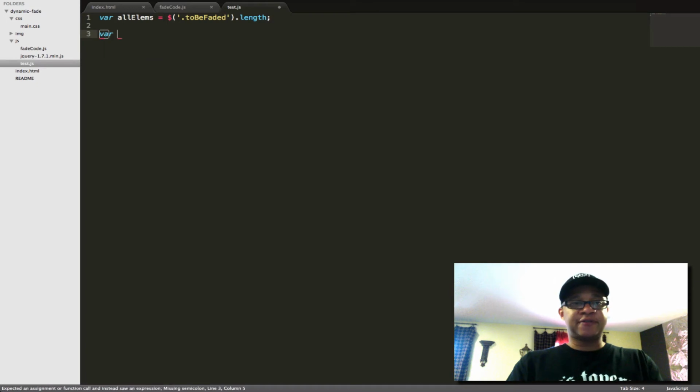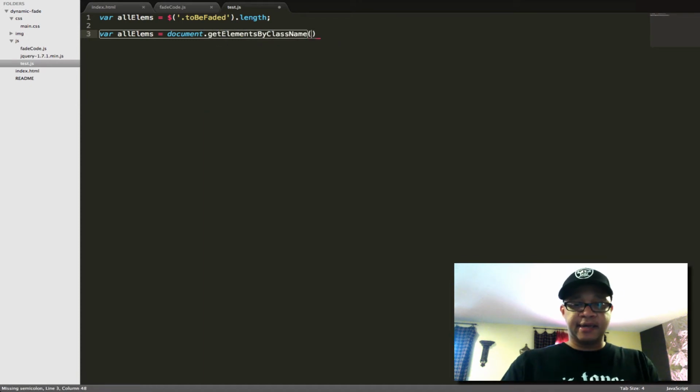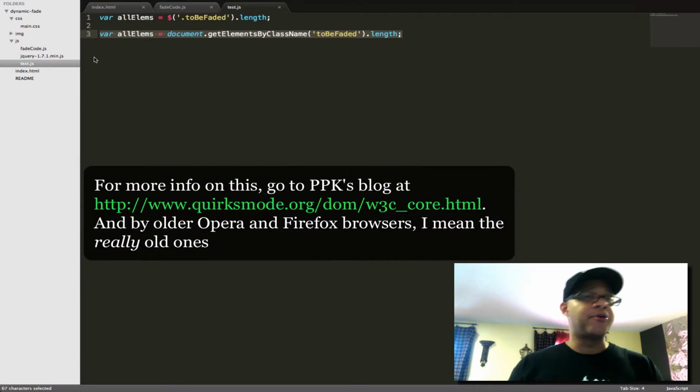That was jQuery. The JavaScript way of doing it is var allLMs, and you go document.getElementsByClassName, then you look for the to-be-fated class, and .length. So both these variable declarations are doing the exact same thing, one in jQuery, one in JavaScript. The JavaScript way is not cross-browser compatible. It doesn't work in a lot of Internet Explorer browsers, Internet Explorer 8 included, and it also doesn't work in a lot of older Opera and Firefox browsers.